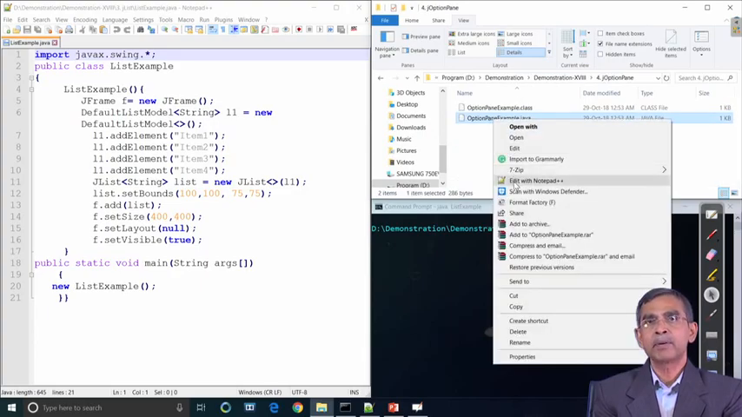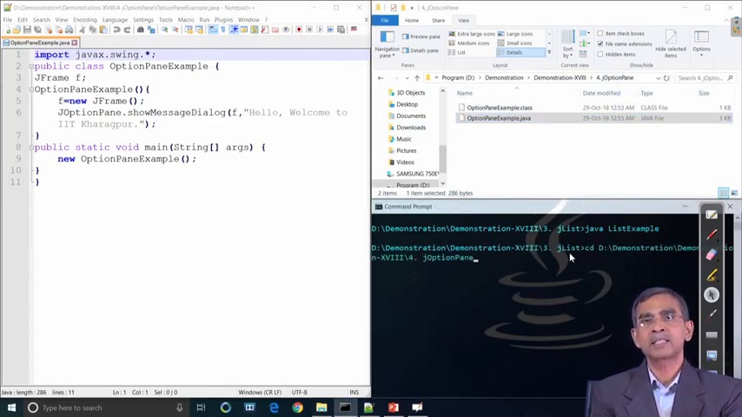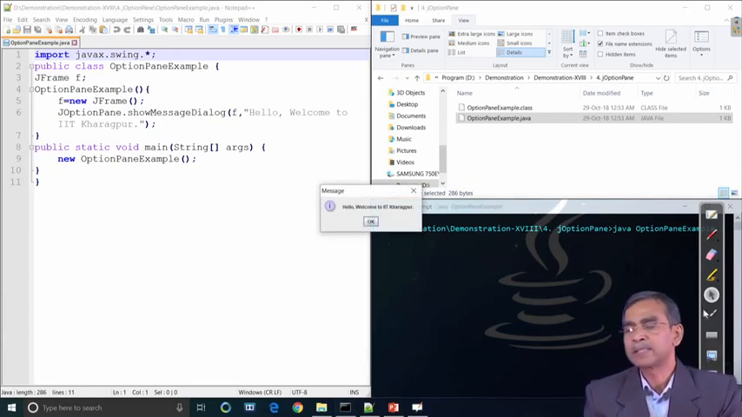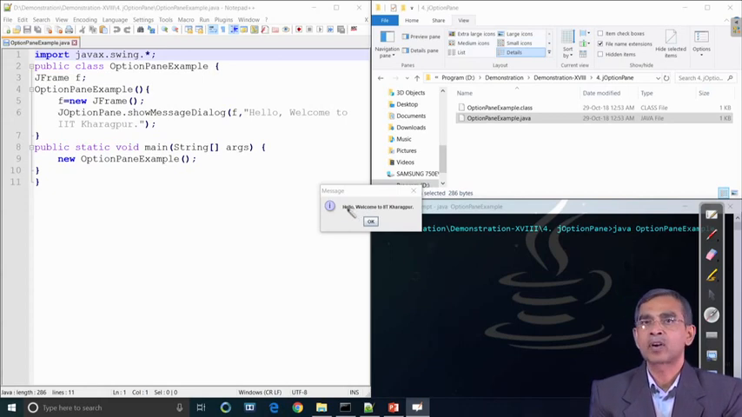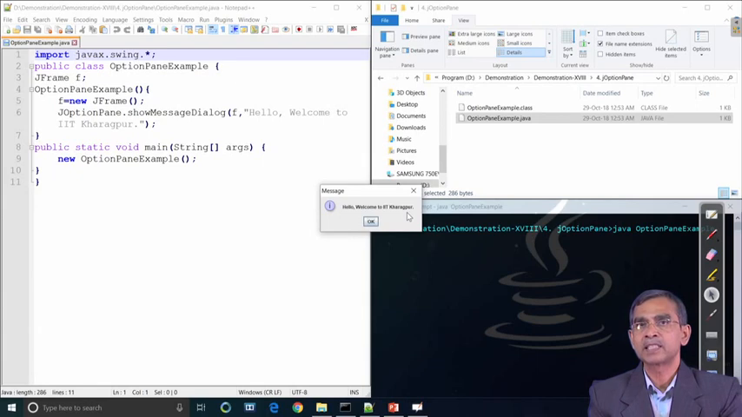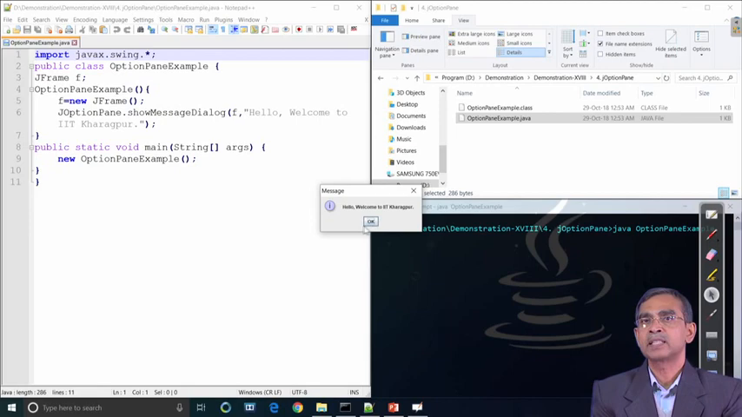Next, we have planned to illustrate the concept of the option pane, which basically looks like a frame. Let us have a quick look at the option pane window. The option pane has a fixed size, it cannot be resized, and only the cross button can be used to close it, or the OK button can be pressed to select OK. Here the option pane is created with a message like hello, welcome to IIT Kharagpur. So this is the idea of the option pane.